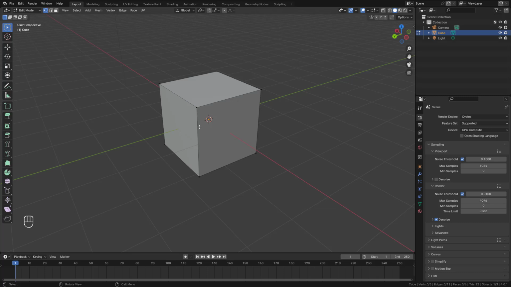The next question is, how do we change the select mode so that we can select vertices, or if you want, we can select edges and faces. We can come right here and change the select mode, or we can use shortcuts, which are 1, 2, and 3 on our number row above the letters.